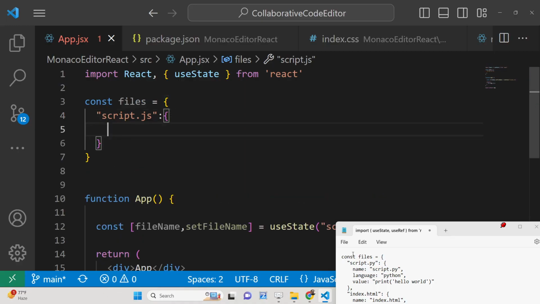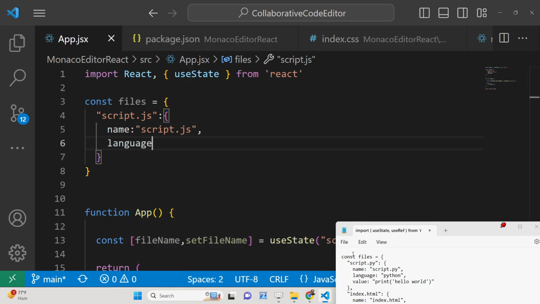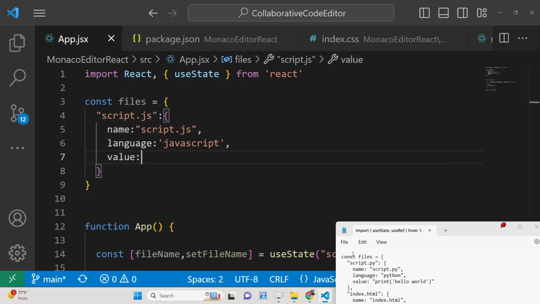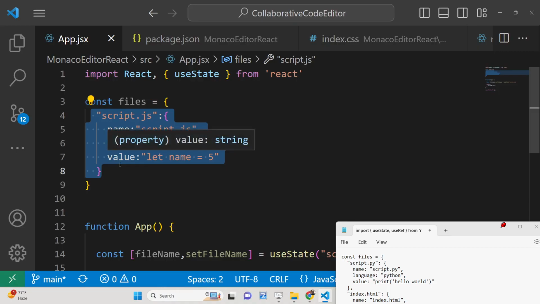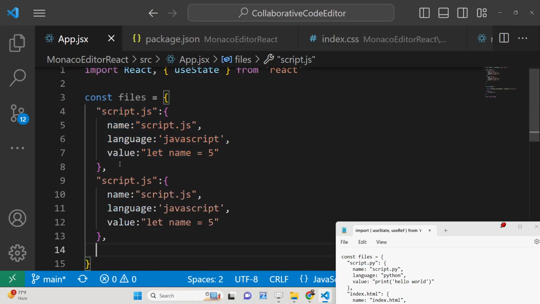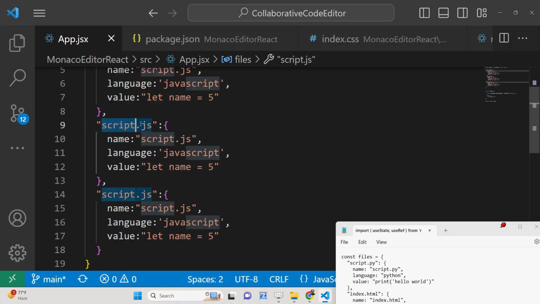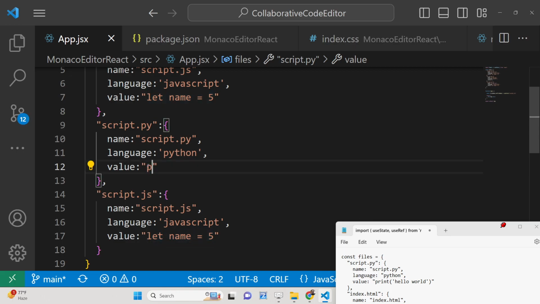This will be a simple object. The name of the file will be script.js, the language to highlight will be JavaScript, and the value, whatever initial value you want to give, guys. Let's suppose I give let name is equal to 5. Similarly, guys, we can simply copy this and paste it for Python. Here we need to replace script.py, the language here will become Python, and let me give an initial value, a print statement in Python. We will say hello world.